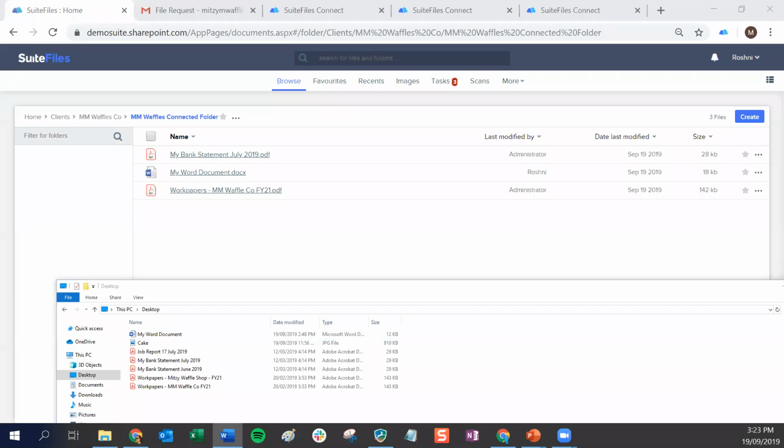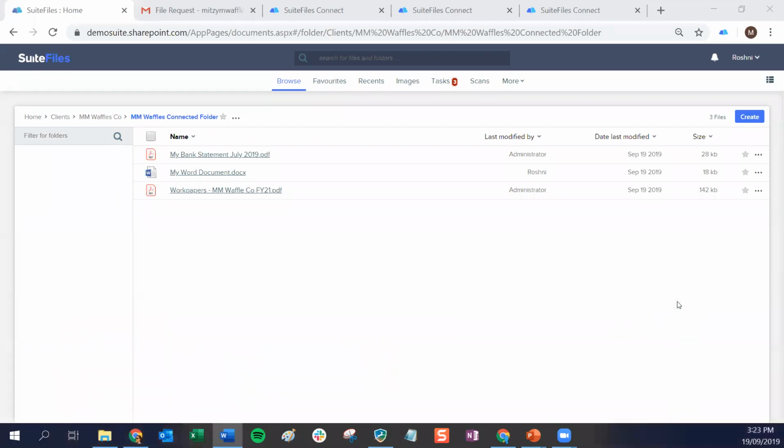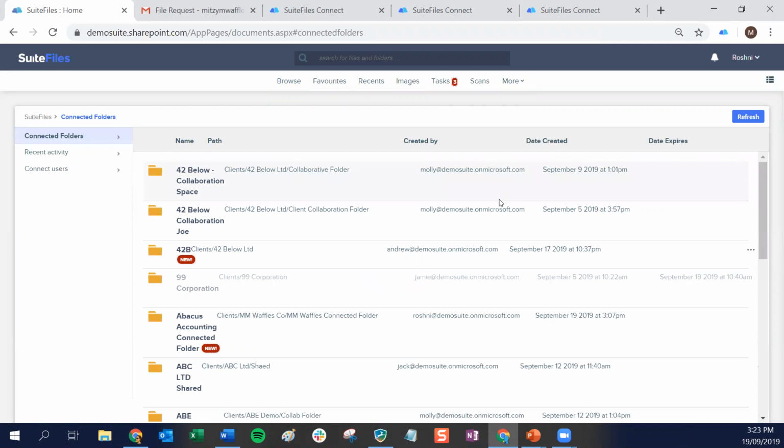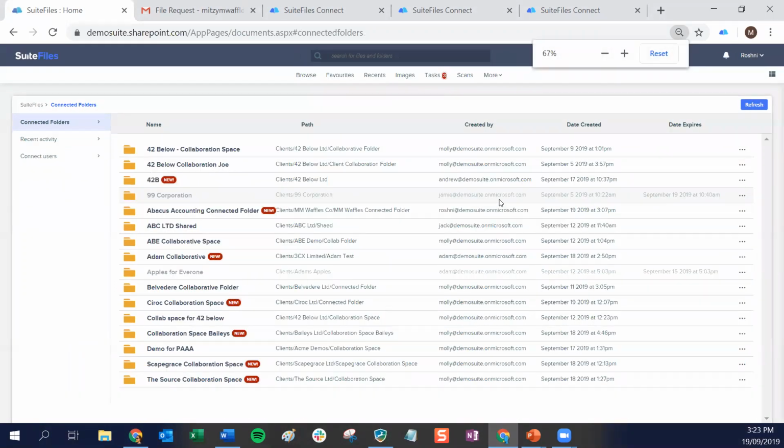Okay, so that's what I wanted to show you at the SuiteFiles Connect end. So now that we have a couple of our connected folders shared with our clients, we're likely going to want to keep track of everything. So at the SuiteFiles end for you, we have also created an area within the More dropdown for connected folders, and that's going to give you the ability to just keep track of everything.